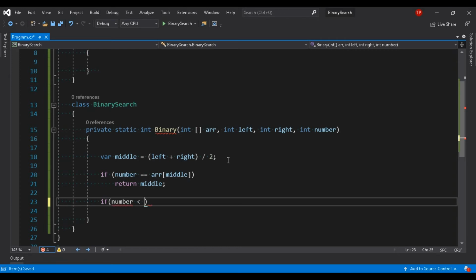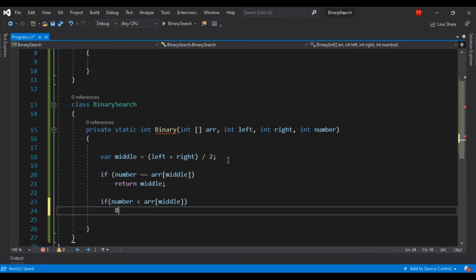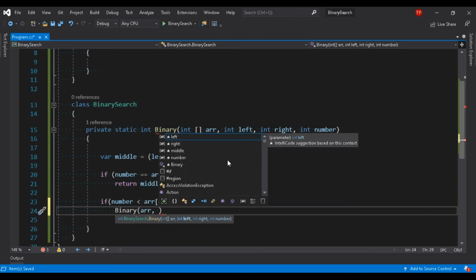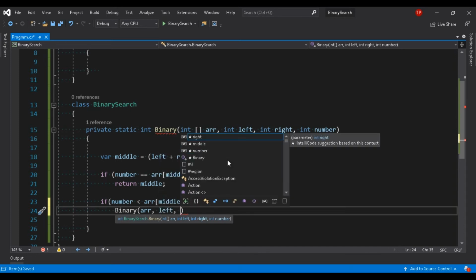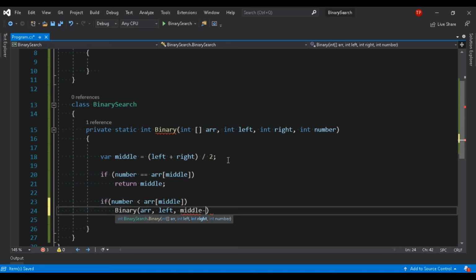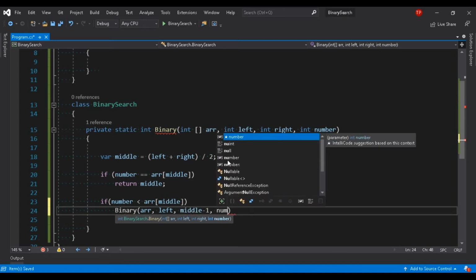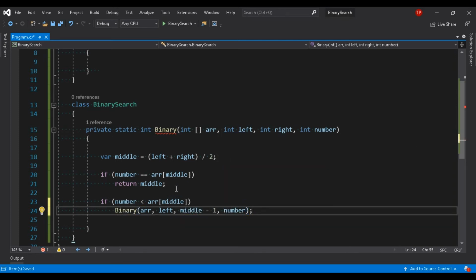Otherwise, it can happen that the number is less than array of middle, right? In that case, I will call the same method here. I will pass my array, and because the number is less, left will be the same, and right will be middle minus 1, and then my number here. So basically I will just return it.